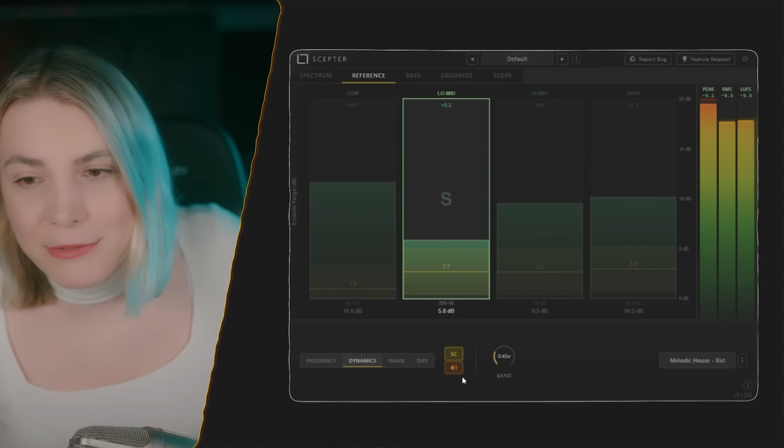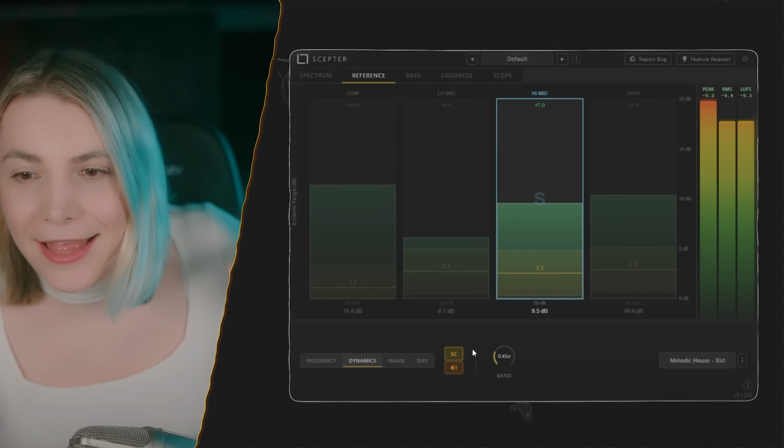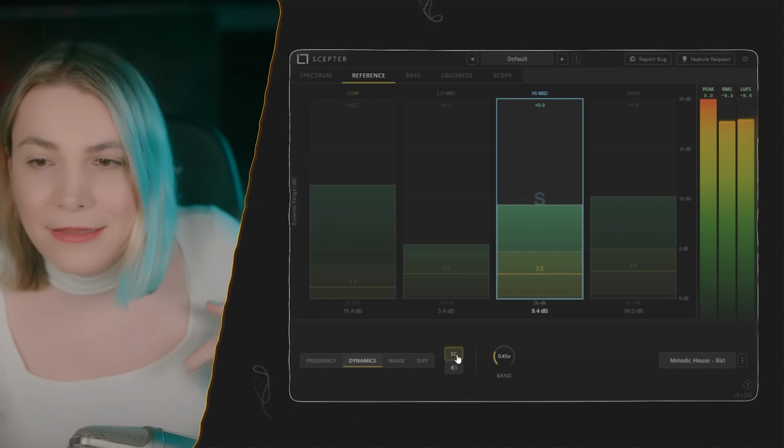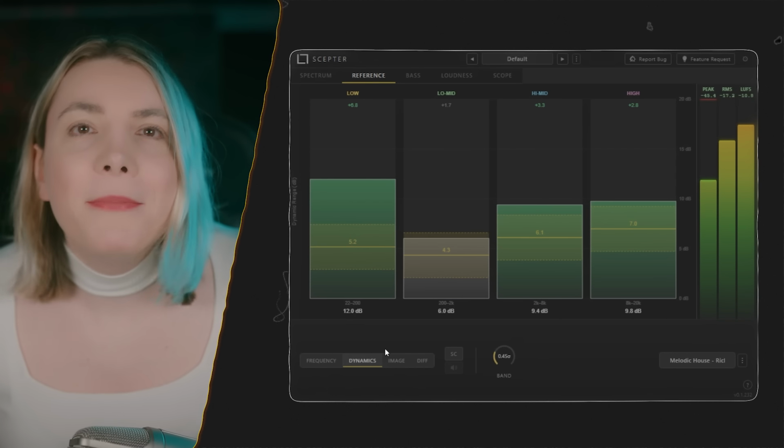Or you can switch to sidechain, listen to myself, listen to sidechain, and figure it out. But what about the image?